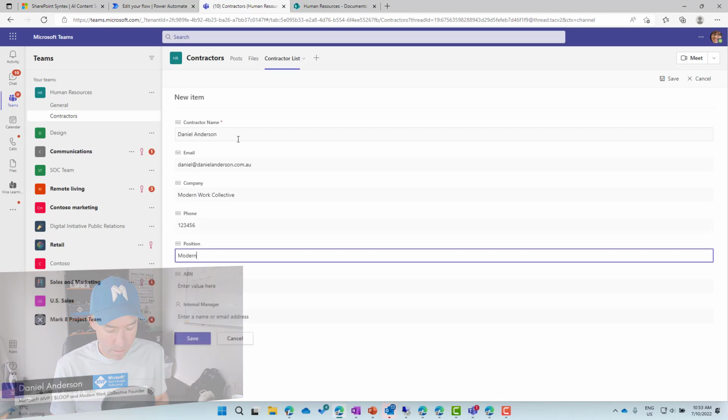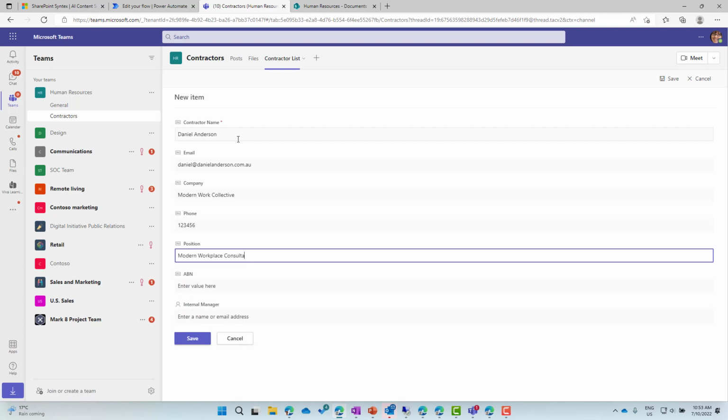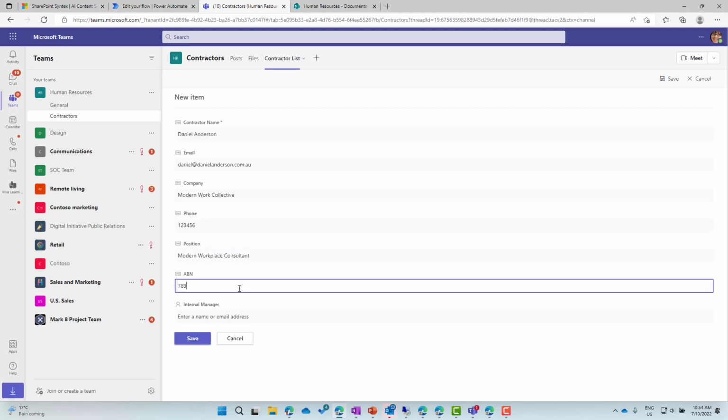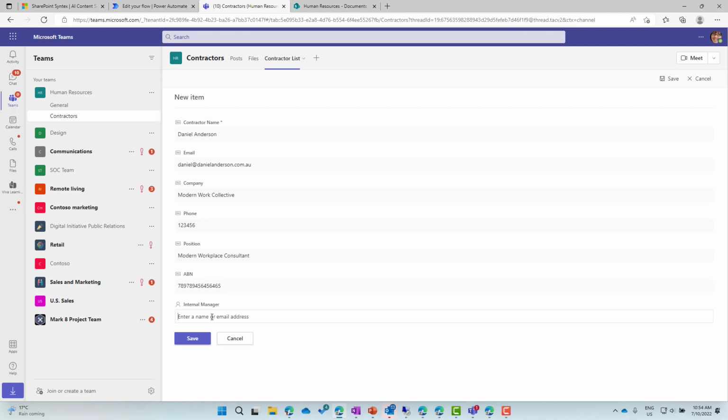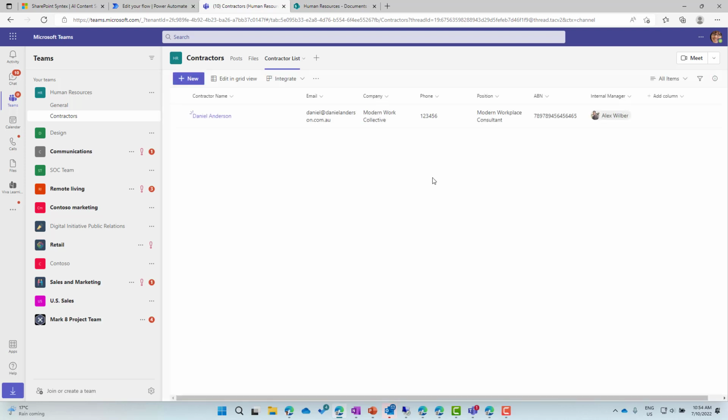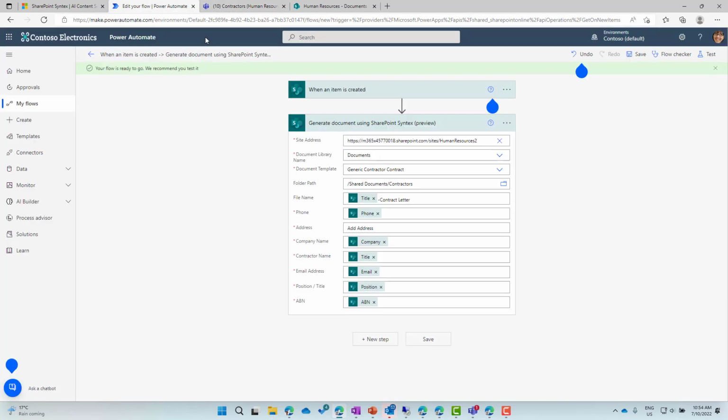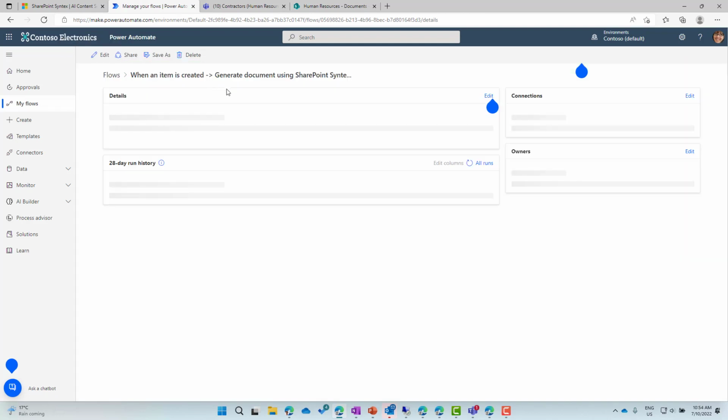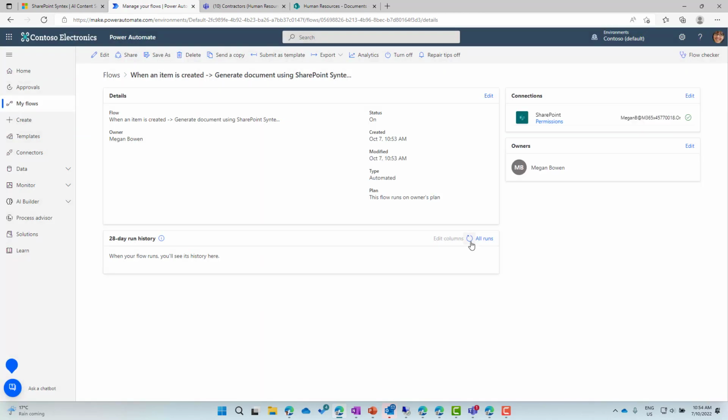Position, Modern Workplace Consultant. And let's spell that out correctly. ABN, this is our, in Australia, our Australian Business Number. And an internal manager, let's just assign this contractor to Alex for our internal purposes. So we're going to save that off now. All right, so we can see there we've filled out our list item. Now, let's jump back into Power Automate, pop back into the run history, and wait for that to trigger, and we'll see what the process is like.